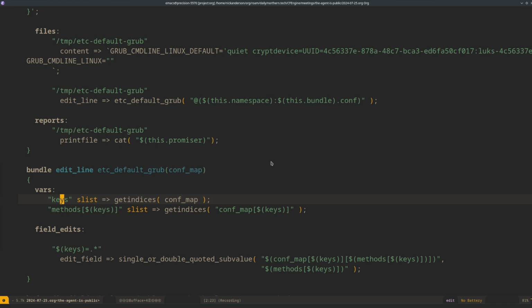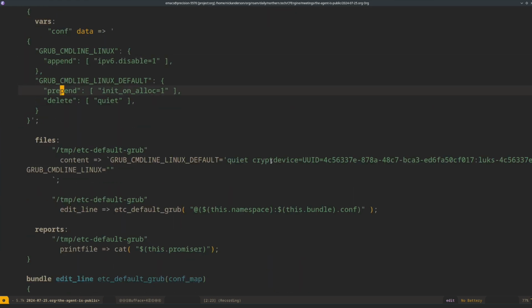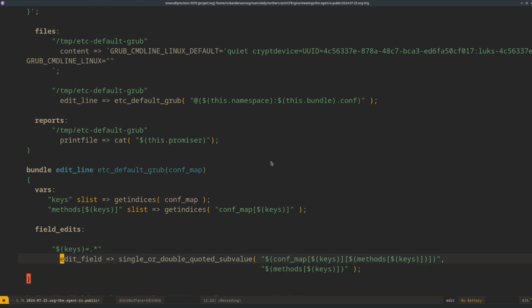We get the keys, so those will be etc default grub, grub command line Linux, and grub command line Linux default, and then we get the methods for each key. So for grub command line Linux default, we'll get prepend and delete, and for grub command line Linux, we'll get append. That allows us to look up everything at one time. So we'll look for the line, like grub command line Linux, and then we will look up the values for the method that we want to use, and then the method.